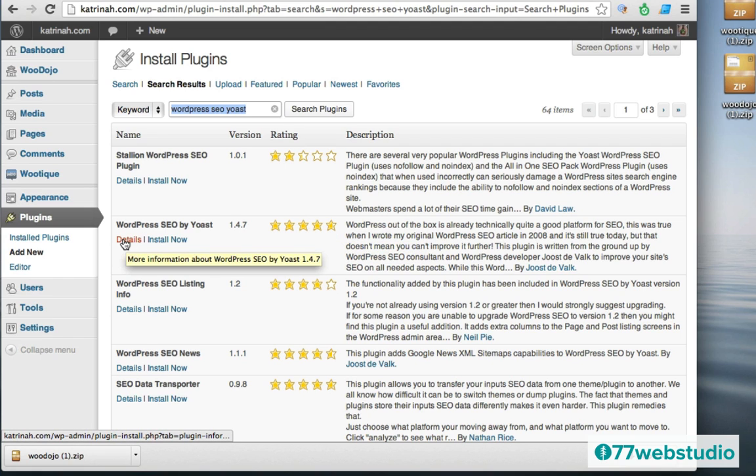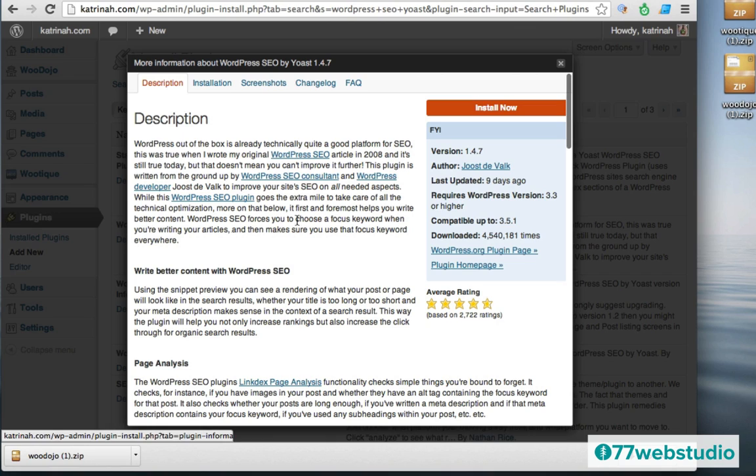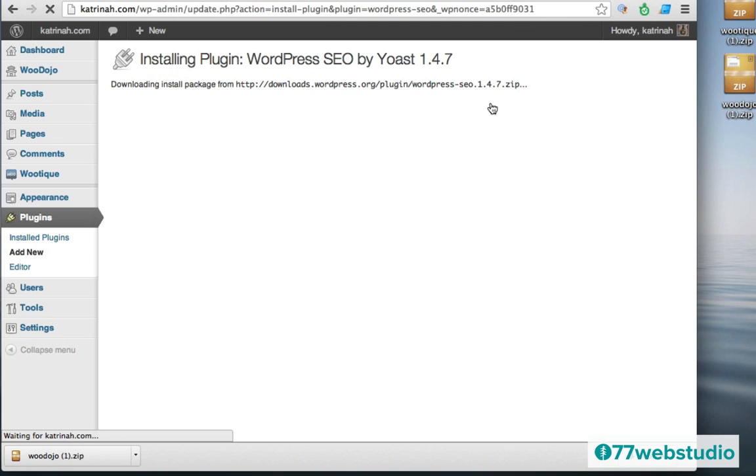You can see the details by clicking on Details right here. And here we see on the right-hand side, we have, let's see, this plugin was last updated 9 days ago. It requires version 3.3 of WordPress or higher. It's compatible up to 3.5.1, which is the version of WordPress we're currently using, and it has been downloaded over 4 million times with a 4.5-star rating. So this is a really awesome plugin, and you can read more about it by checking out the description right here. I'm going to go ahead and install this plugin by clicking on this orange-red button here that says Install Now to install the plugin.